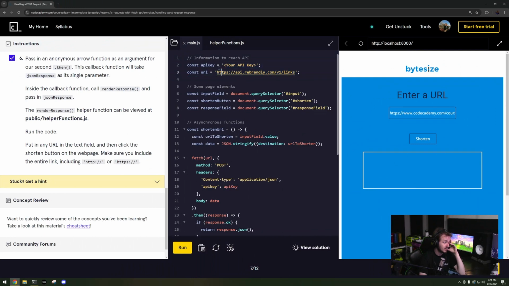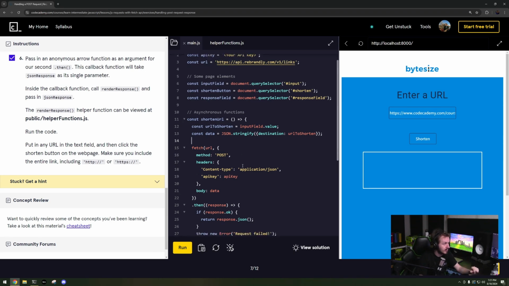Nope. Okay, Codecademy should just make a server that does this, instead of forcing you to use another API that you have to build something for in order to check that your code works. That is stupid. But whatever.